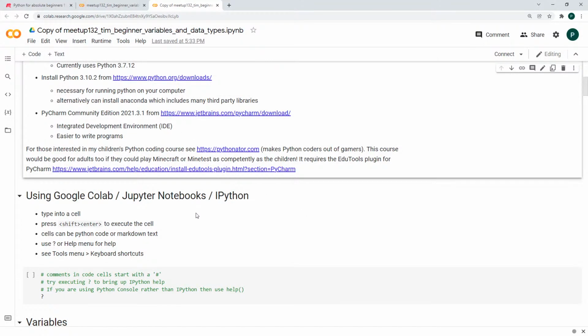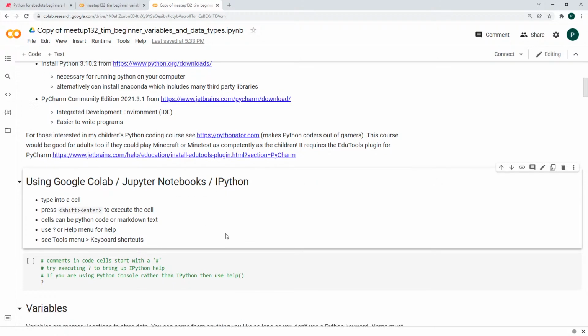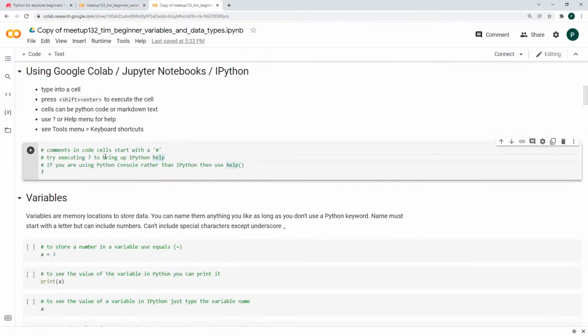Alright, this one was a text cell. This one's another text cell. You can see the text cells, they've just got headings and text and different formatting. The code cells, on the other hand, are all in the same font.